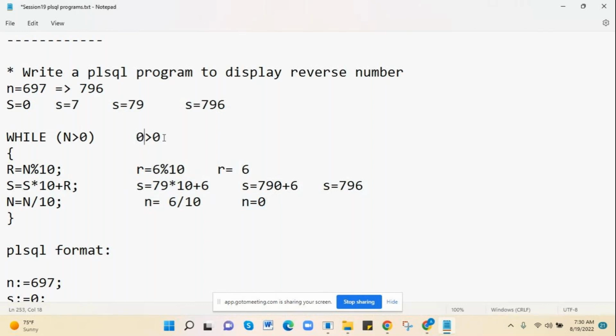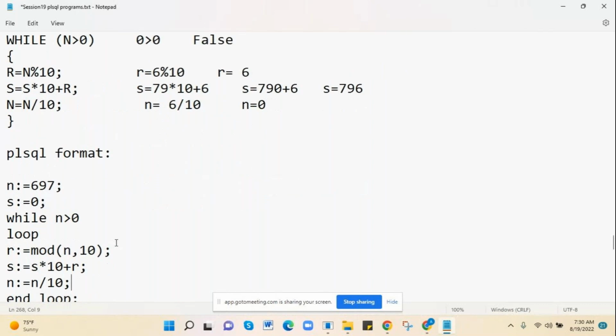0 greater than 0. Condition is false. So when the condition is false, it comes out from that loop. Now it will compare the initial n value, which we stored in the initial n value, or we can simply display this s value, 796. This is the logic behind the reverse.